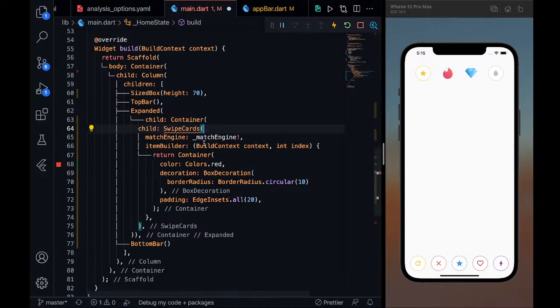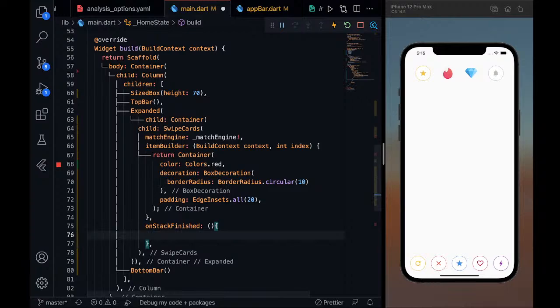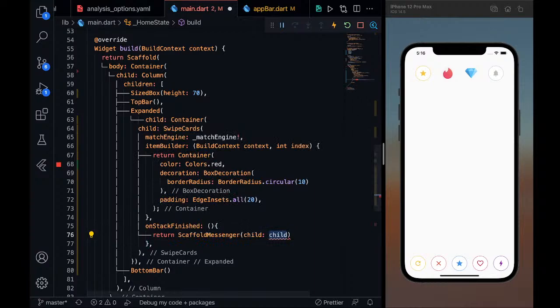For that, after this swipe cards, we also need to define one more parameter, that is on stack finish. So let's say if my stack is finished, then I'll define a simple function, and let's say I want to return a scaffold messenger. That means from the bottom, a messenger should come and tell that the list is over.